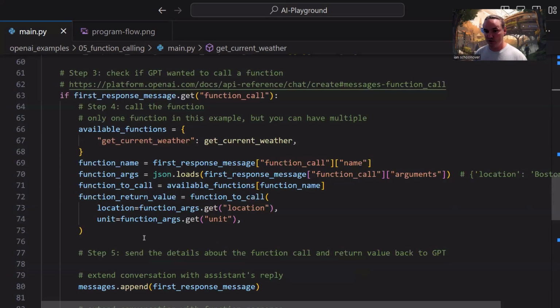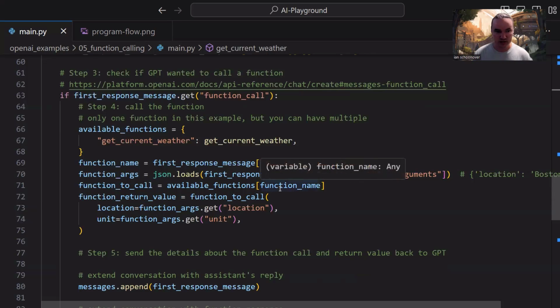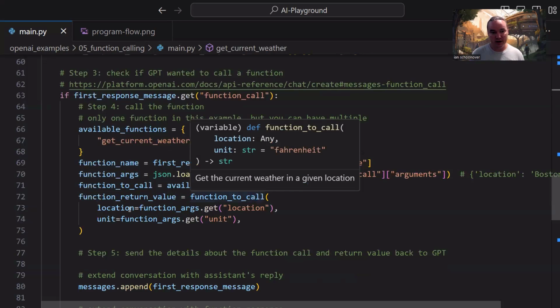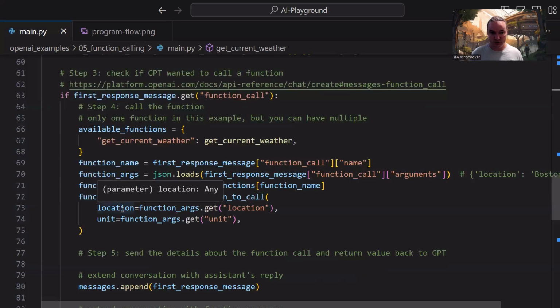We get the name to determine which function. Okay, now that we know which function, let's get those arguments. Let's make sure that they're in a data type that we can use. So let's do a JSON loads on those. And now let's find the actual function, the function to call from our available functions using the function name. And the last thing we want to do here is invoke the function to call with the arguments. So location is equal to function args.getLocation. Same pattern as the if statement here.